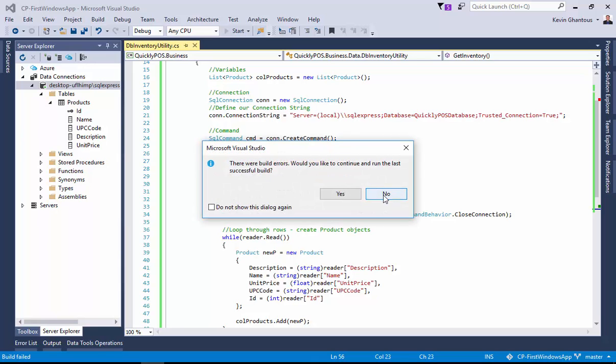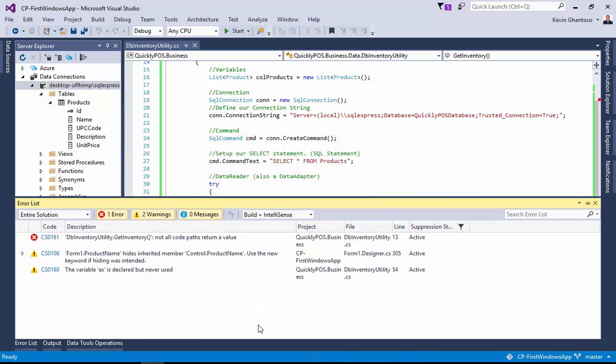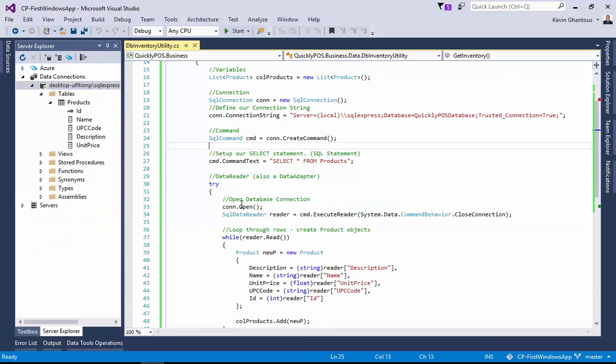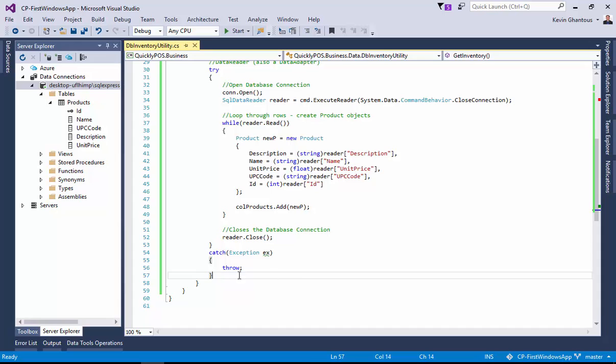Oh, we have a build error, so I'm going to choose no because I want to see what my error is. And my error here says not all code paths return a value. Forgot my last step. So after the catch, I actually need to return my collection of products.